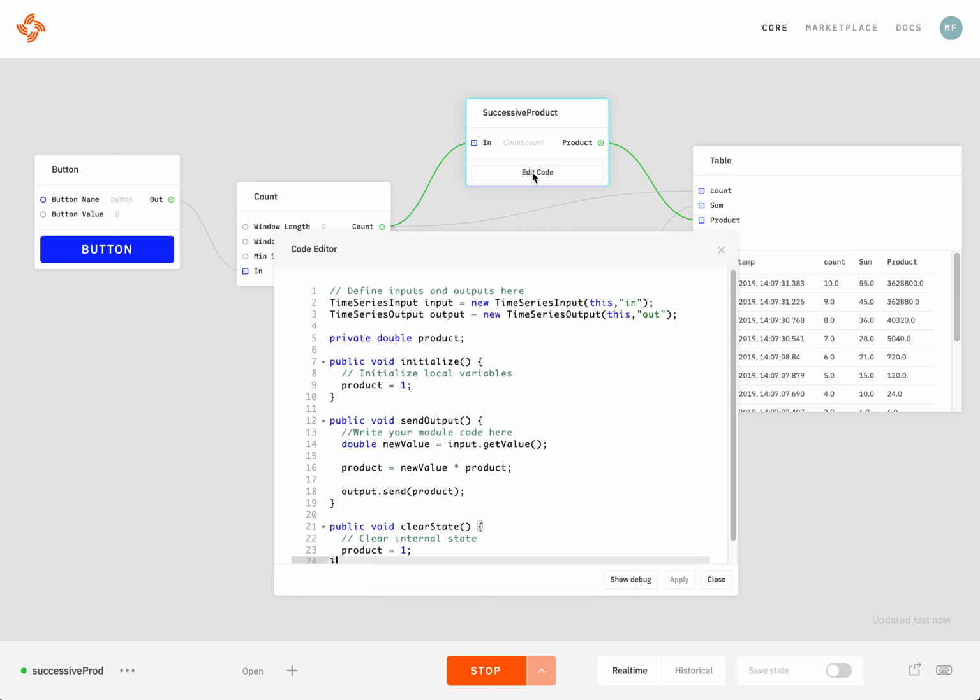This is a trivial example, but you can kind of see where this is going, and we encourage you to experiment and create your own custom modules and make great things inside your canvas.